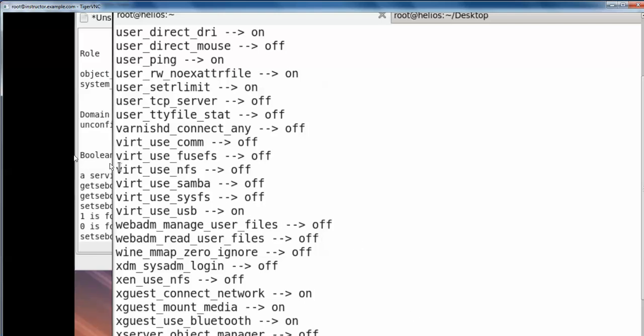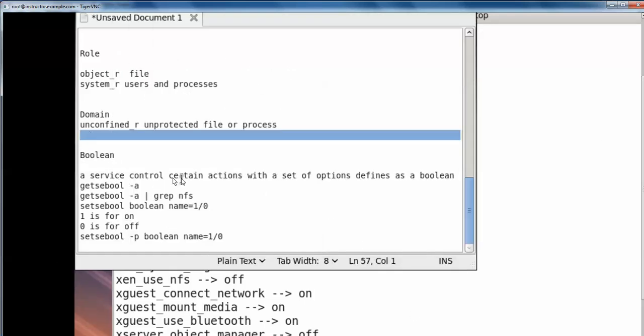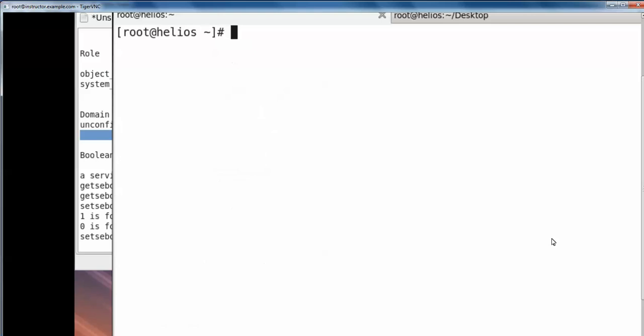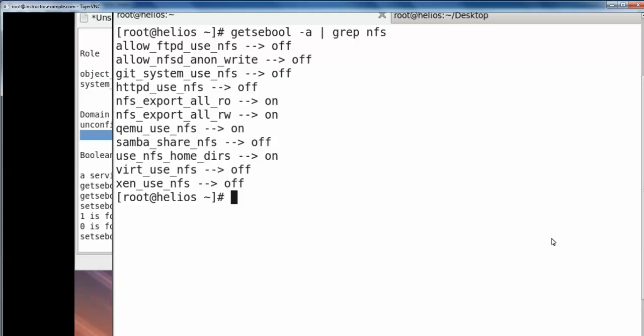What is a boolean? A service controls certain actions with a set of options defined as booleans. So all these sets of actions we can define as booleans. Under this, I need a boolean of NFS. grep nfs. It's all these booleans. So nfs_export_all_ro equal to on, and nfs_export_all_rw equal to on. Right, it is on.